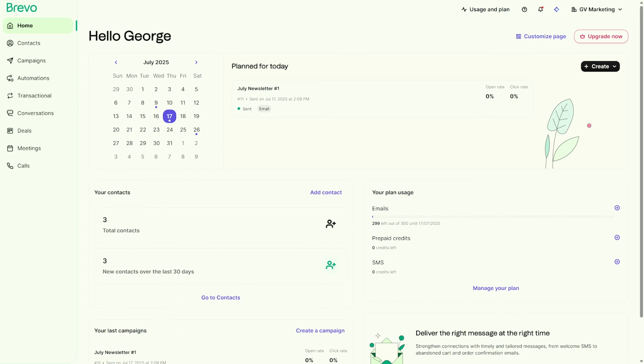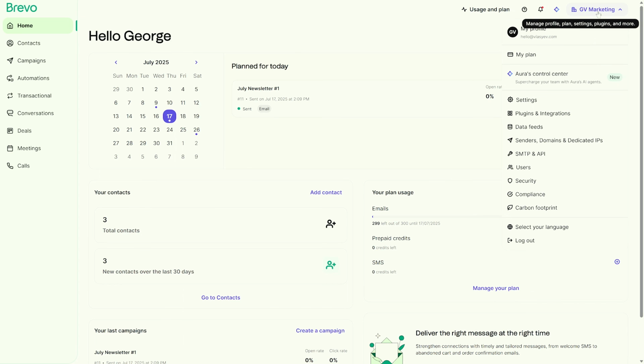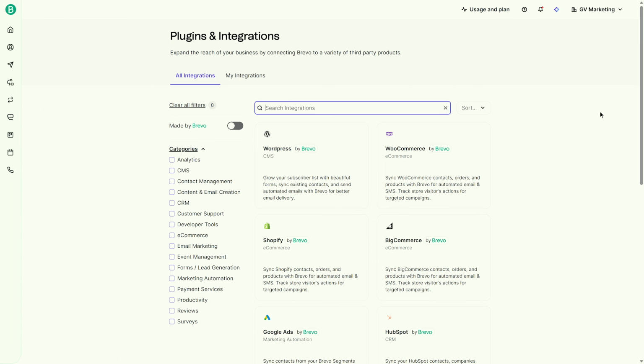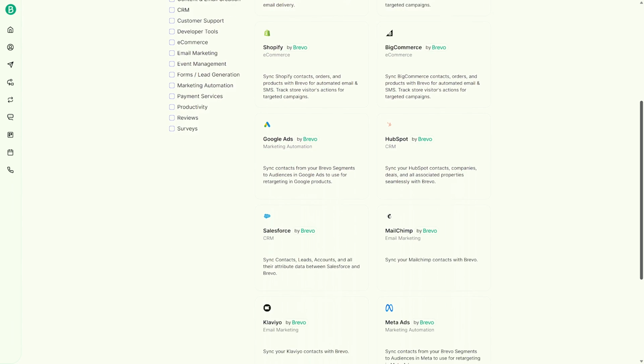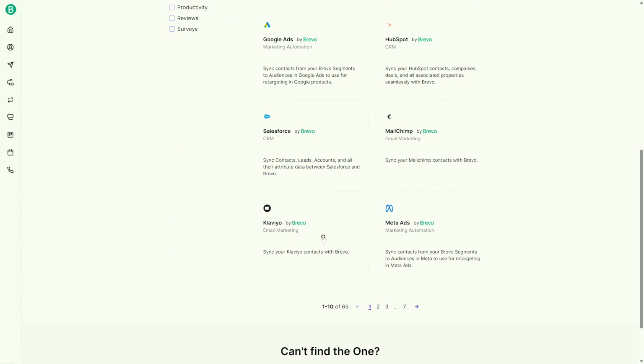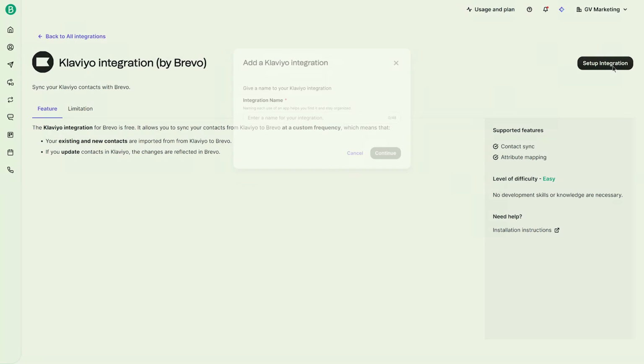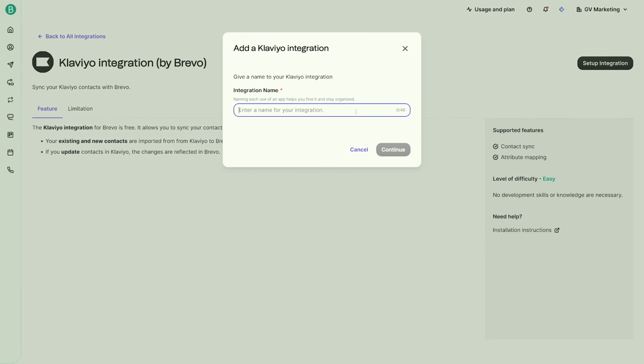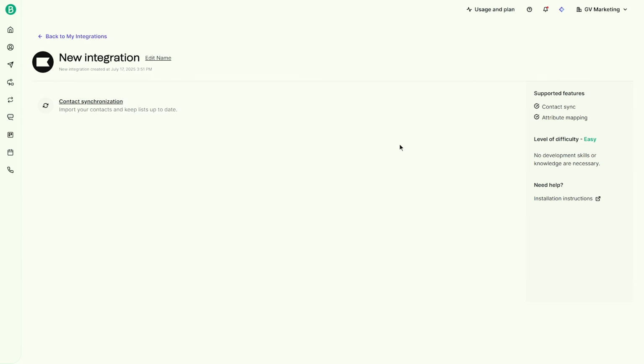Where to find integrations. Instead of looking to the left sidebar, click on the name of your company in the top right corner. Near the top of the drop-down menu, you'll find Plugins and Integrations. Open this. Here you can browse through 75 official integrations. Adding any of these is simple. Select the app, I'll use Klaviyo, and I'll click Setup Integration. Give your integration a name, and follow the on-screen instructions.